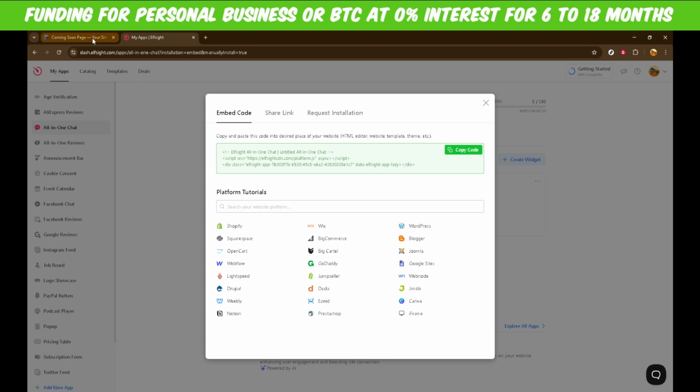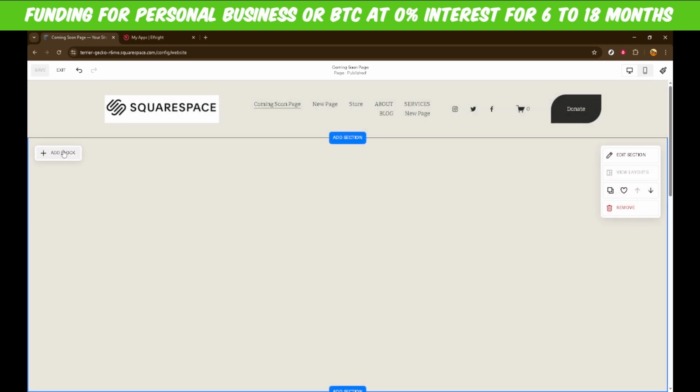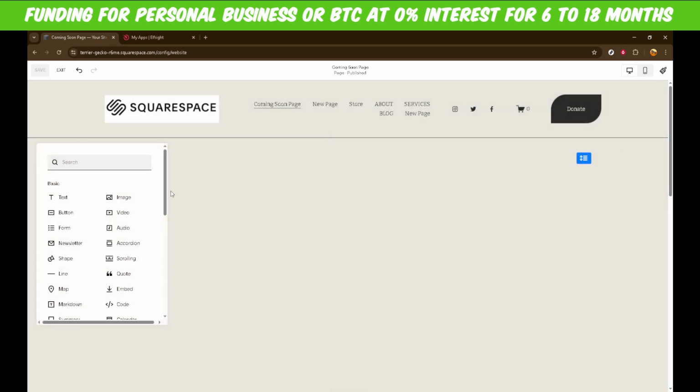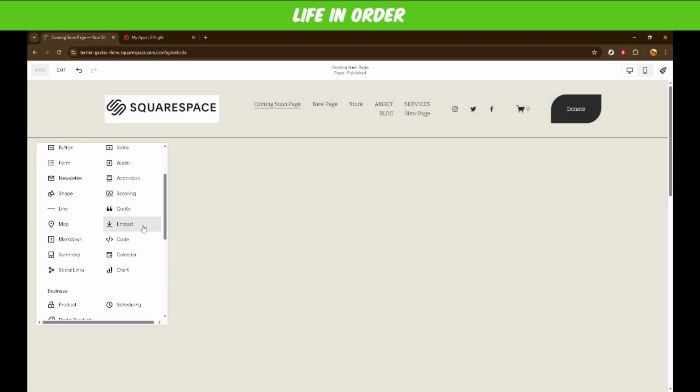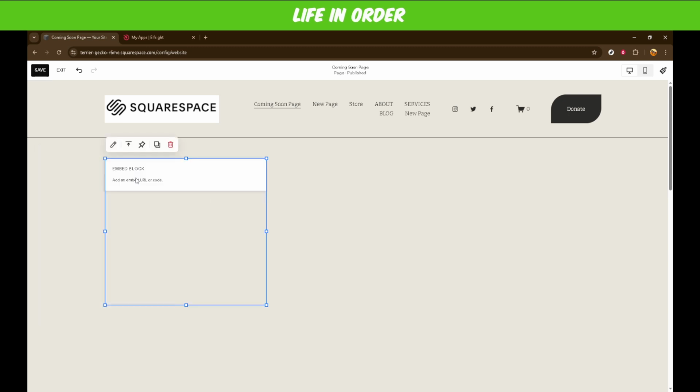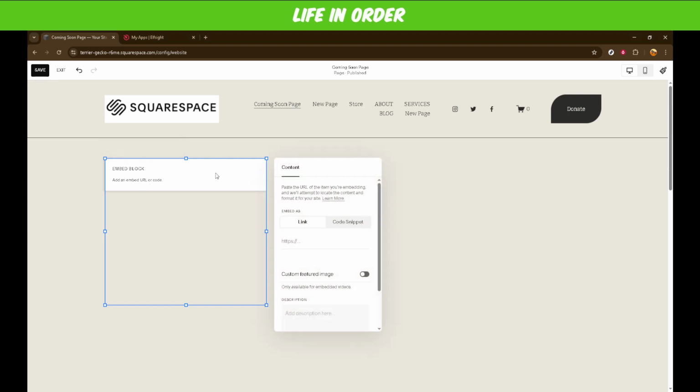With your code ready, navigate over to your Squarespace account and locate where you can add a block. Once you find the spot you want to place your chat, click on it. Proceed by choosing Embed to make space for your new Discord chat widget. Now, click on the Edit option, which allows you to input code.